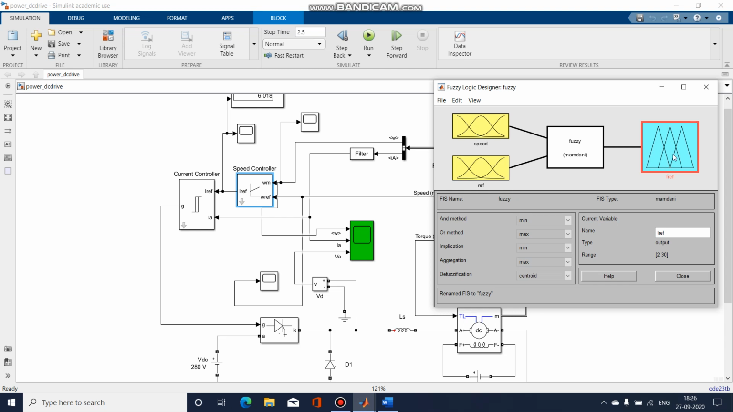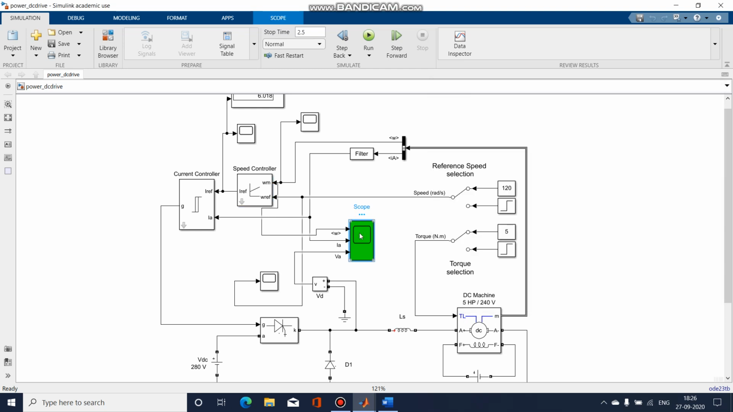Okay, so the main point is how to set the values, the range of values for our membership function. Setting the values of membership function only comes with experience and knowing the circuit more. If you don't know the circuit more, it's okay. You can keep a lot of scopes in the circuit and see how the circuit actually works. Okay, so we will check how the circuit works with a PI controller.